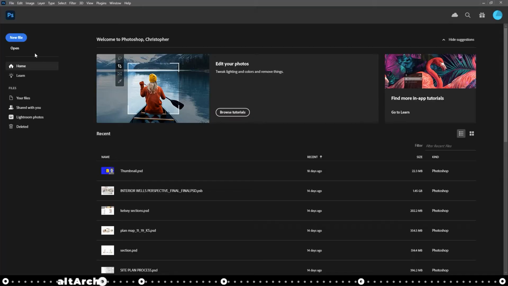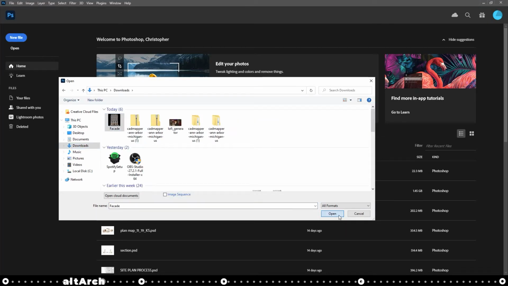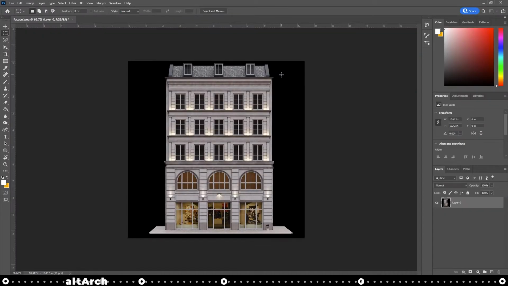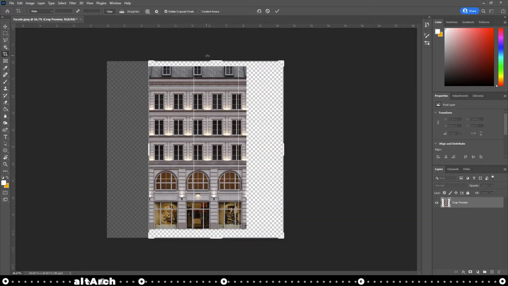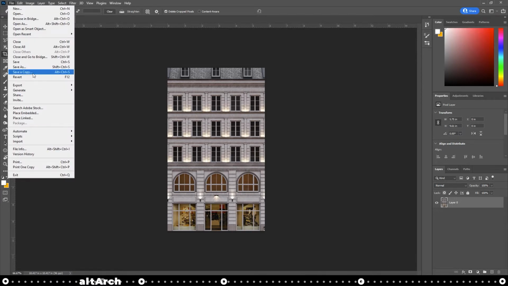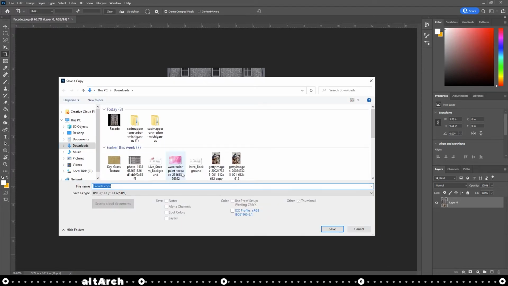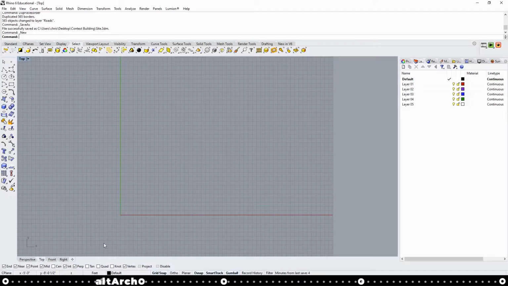Click Save. I'm in Photoshop now and I want to open up the image we just saved. Now what we want to do is delete the background entirely. Okay, go ahead and crop it in. Now click File and save a copy. Let's save this in our Downloads folder. And we're going to save this one as Facade Edited. And click Save. Okay, now let's go into Rhino.